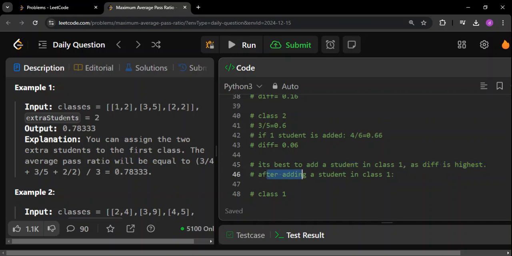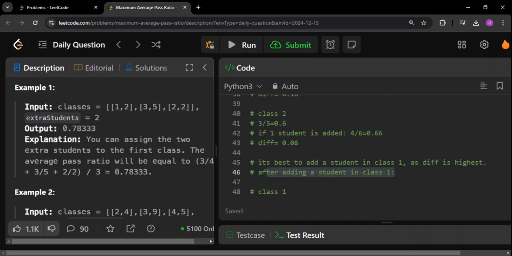Now after adding a student in class 1, remember that there are two extra students, right? After adding one student, when you're going to add the second student, you will have to consider the previous student that was added.